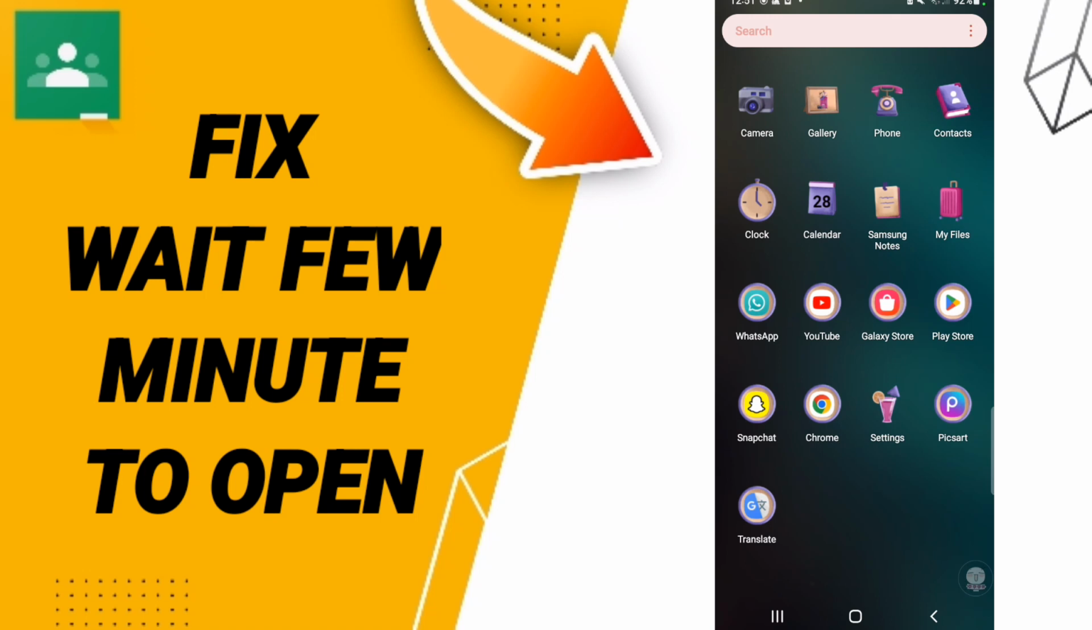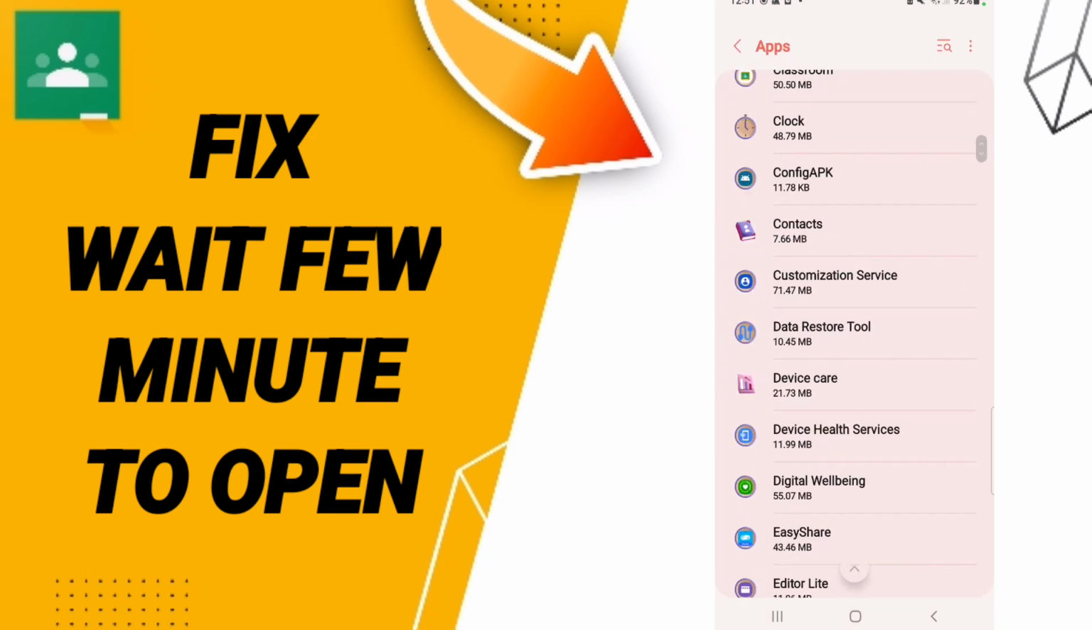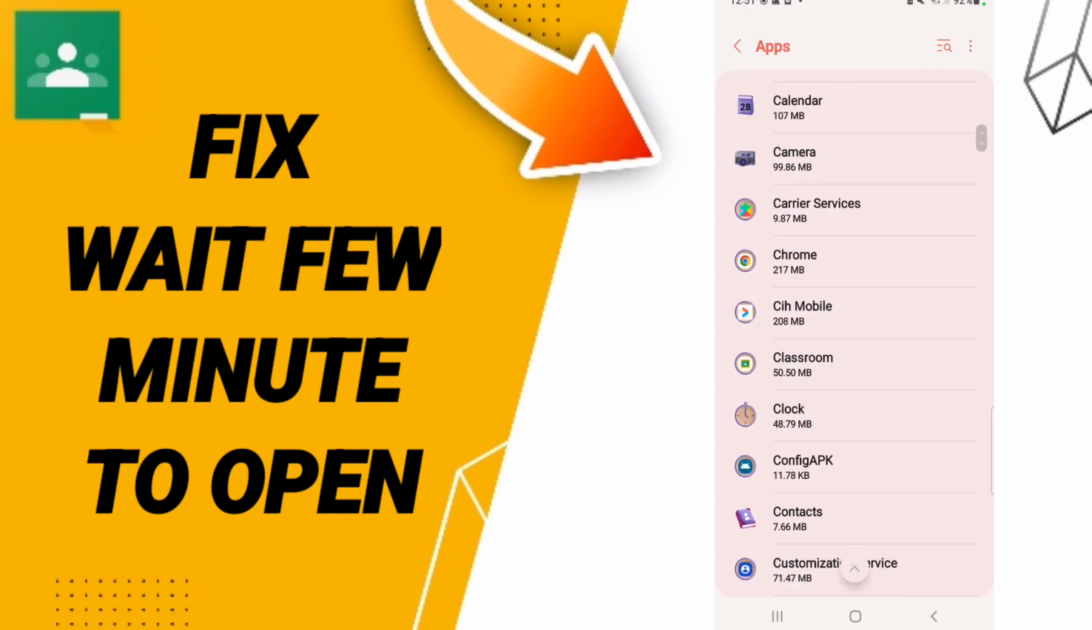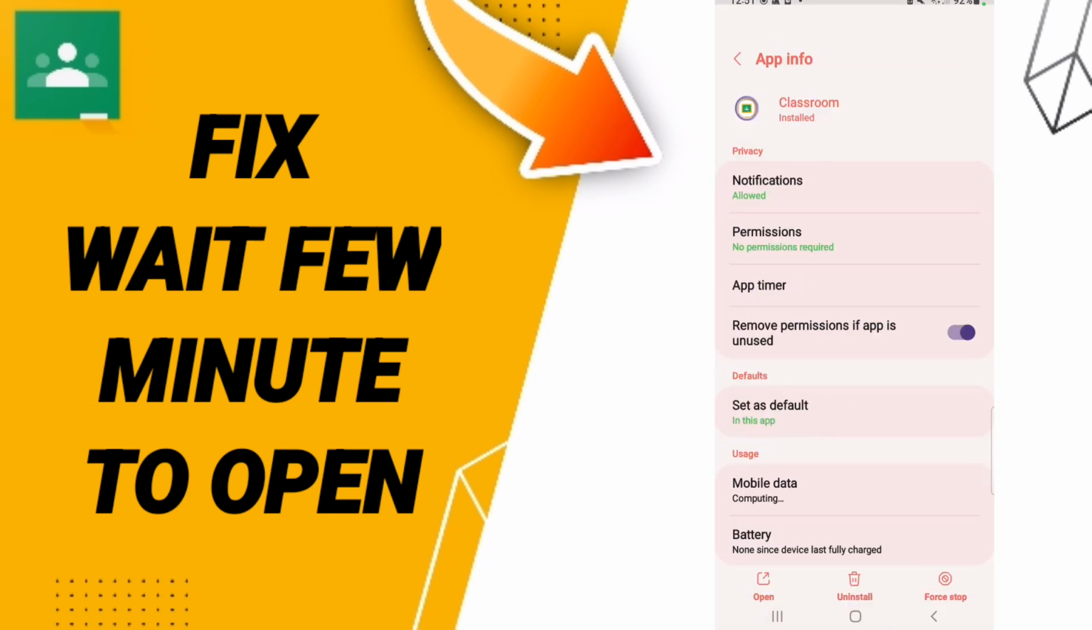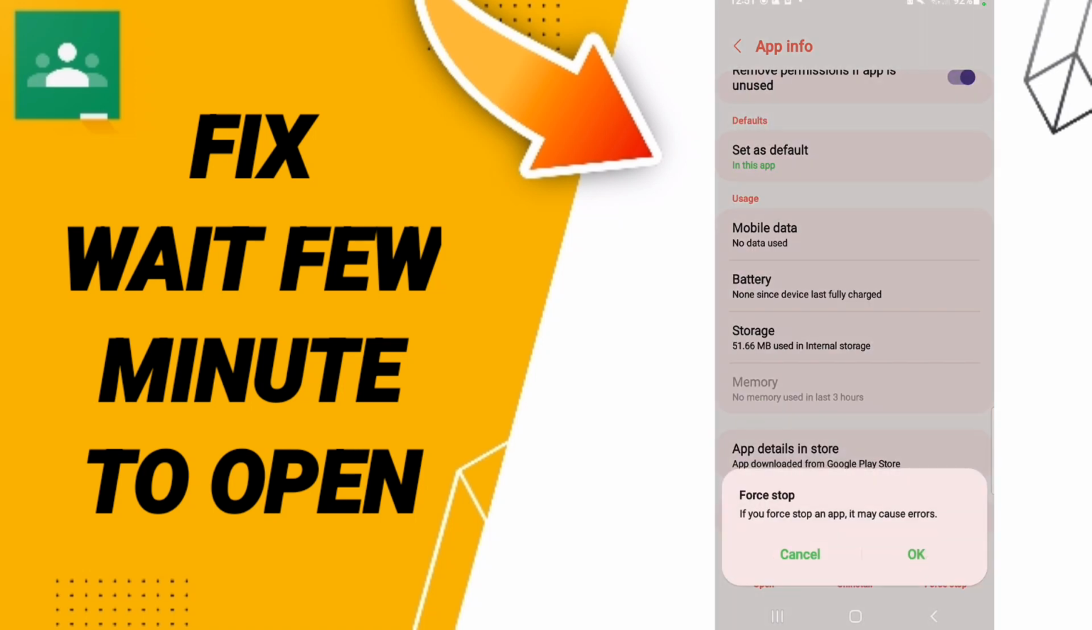To fix your Google Classroom, you should just go to settings. After that we click apps, default apps, app settings. Here in this page you will enter the window of Google Classroom. Then on this app info page, we click on force stop and we click OK.